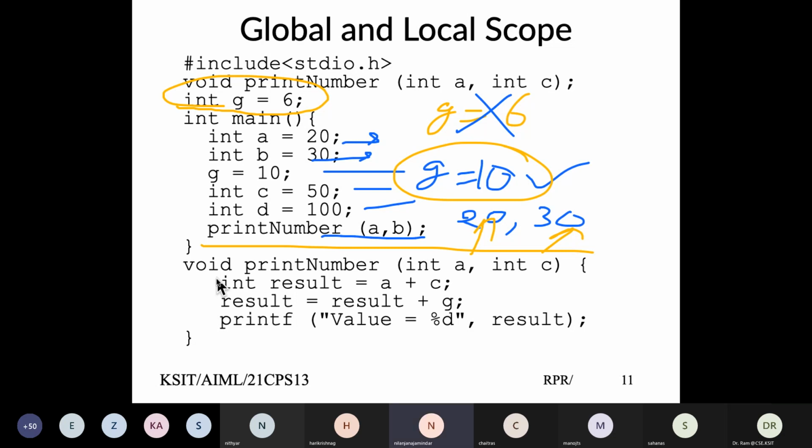So, sir, there's no point of giving G as a global variable there, because anyway it's going to get overwritten by 10 in this code? Yes, but sometimes it may not. I may have another function somewhere.